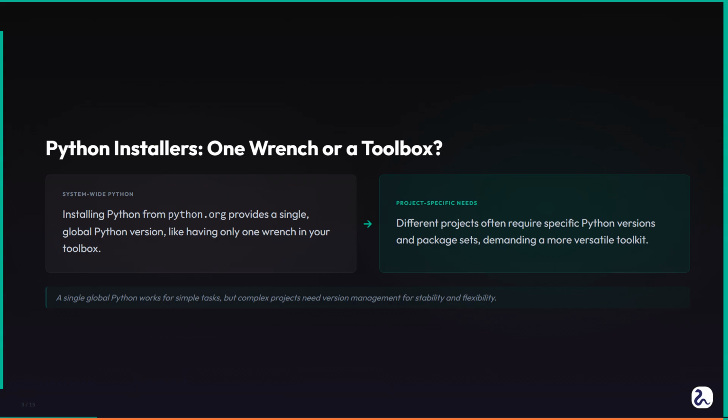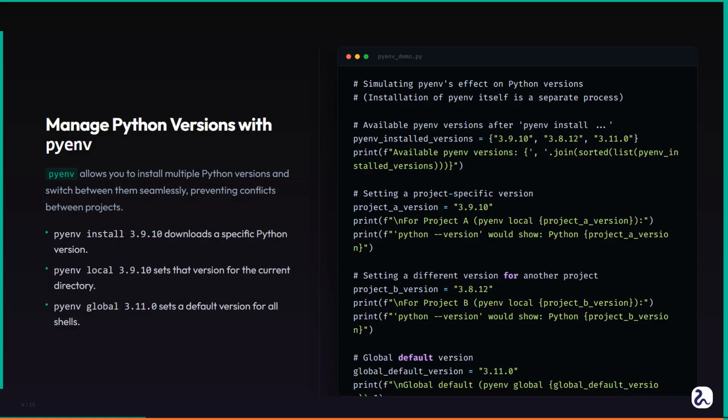This is where tools like pyenv or conda come in. They let you manage multiple Python versions on the same machine, switching between them seamlessly. Imagine pyenv as a manager for your Python tool collection. You can tell it, hey, I need Python 3.9.10 for this project and Python 3.11.2 for that one. It handles the installation and makes sure the correct version is active when you need it.